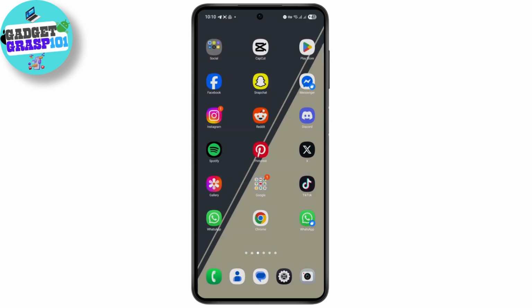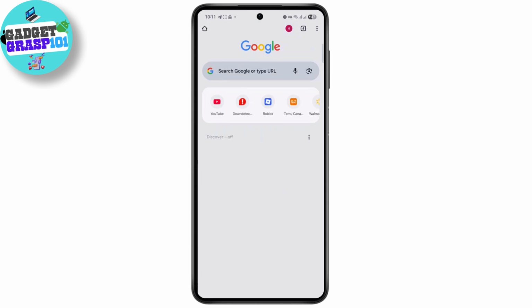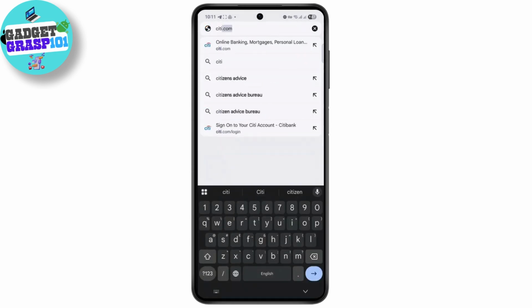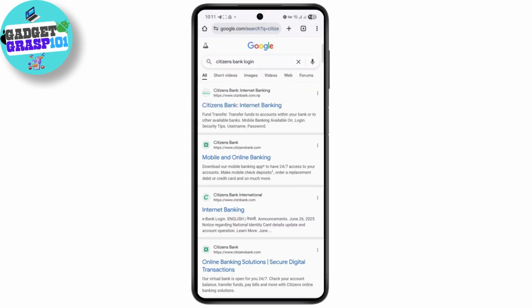In this quick tutorial, I'll walk you through a step-by-step guide on how to easily log into your Citizens Bank online. The very first thing you want to do is open up your web browser, and here on the search bar you can simply go ahead and search for Citizens Bank, log in, hit enter, and you'll be able to find this citizensbank.com right here. Go ahead and tap on mobile and online banking on citizensbank.com.